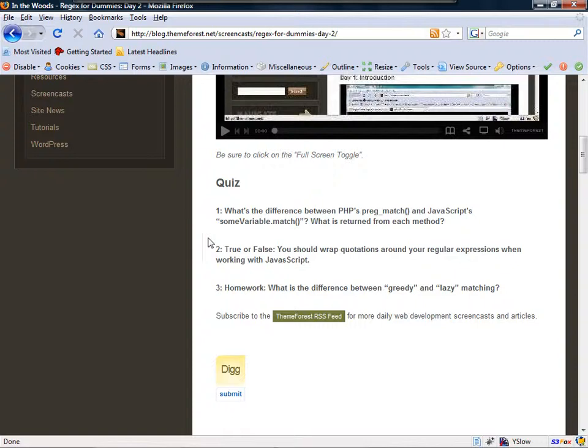Number 1, what's the difference between PHP's preg_match and JavaScript's someVariable.match? Some of you got this. If you did, congratulations. preg_match is going to return a Boolean value, so either true or false. On the other hand, with JavaScript, someVariable.match is actually going to return the string that is matched. So if someVariable contained a long sentence and we matched one word, that would return the one word that was matched, and it would store it in whatever variable. So if you said myVariable equals someVariable.match, myVariable would equal what was matched.